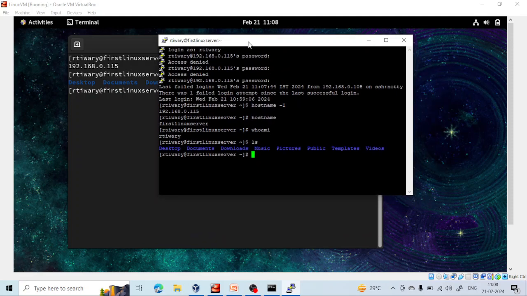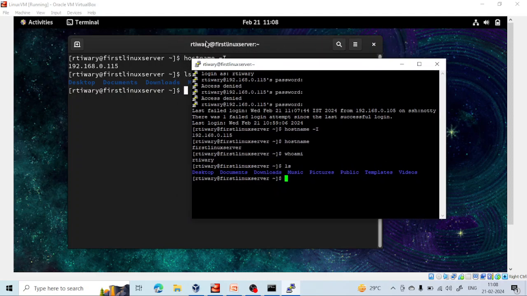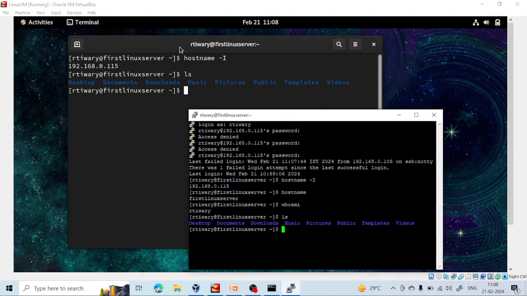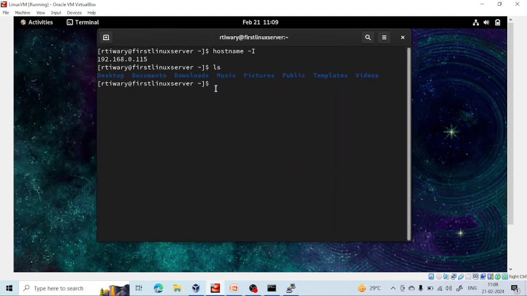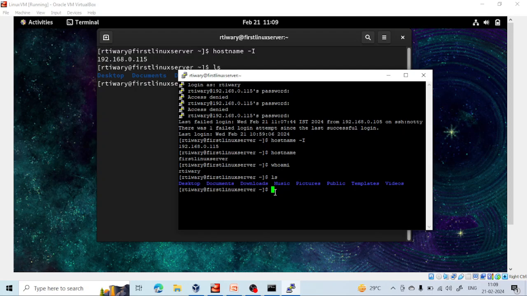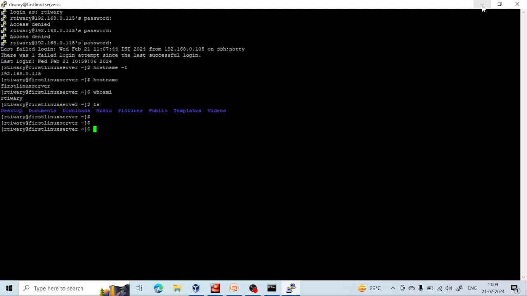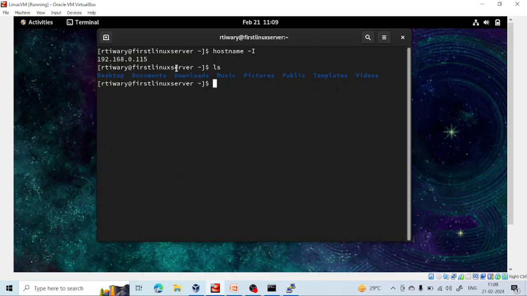In upcoming classes I am going to use Putty. The reason is that when we use this terminal, that is the Linux operating system, it is a little bit slow and sometimes the command prompt gets stuck. Putty is a little bit smoother to run commands and a little bit faster than this terminal. So that's the reason I am going to use Putty in the upcoming classes to run the commands and everything. So hope it will be fine.